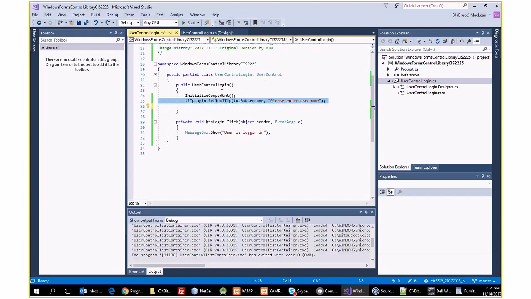You can probably do this through the properties of the form, but I'm just going to do it programmatically here. So whenever the user control login is created, the text associated with these tooltips will be set through the programming here. I'm going to add "please enter username" for the username text box, and "please enter password" for the password input text box.